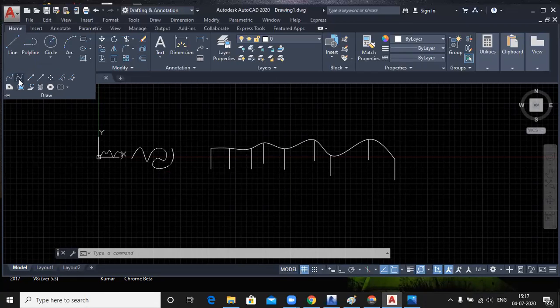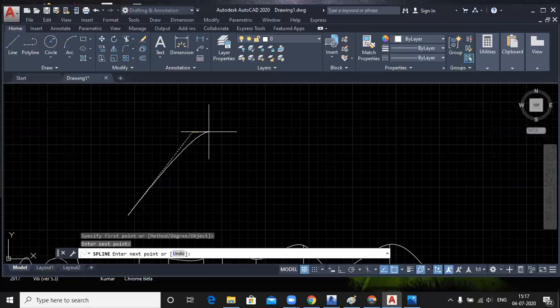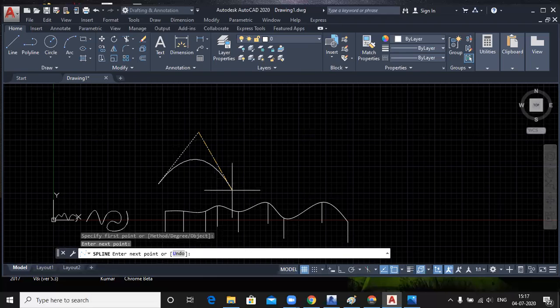Now the next command is SP line CV. CV means control vertices. See what is the difference between the SP line fit and SP line CV. You just specify the first point like this and click on this point. See, the line is drawn tangential to these two lines.